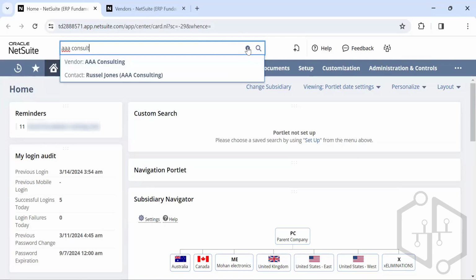Is it case sensitive? No, it doesn't matter. It is not case sensitive.